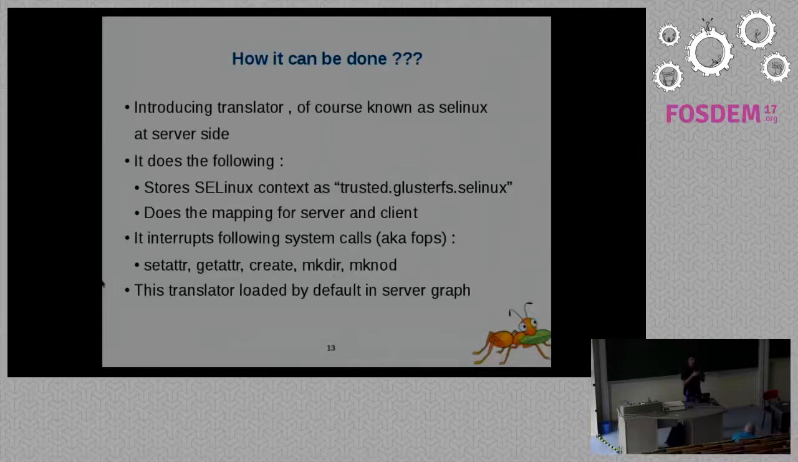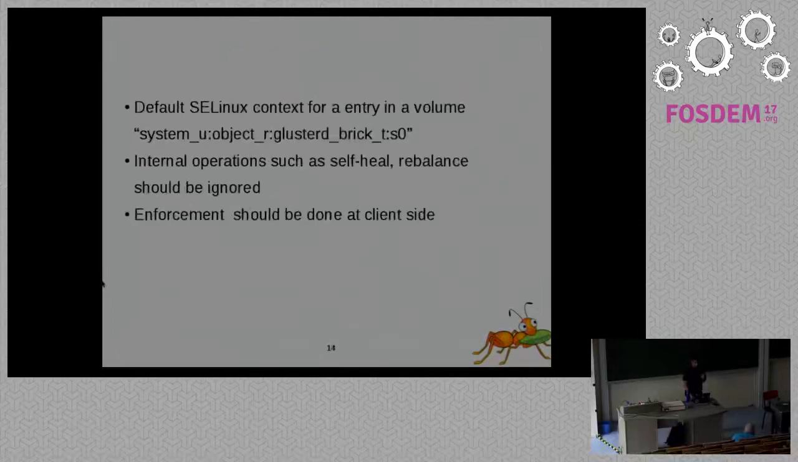These calls are system calls. In Gluster terms, or in network terms, we call them FOPs. So we need to handle the following FOPs. And this translator will be loaded in the server graph by default. By default, every entry in the volume will get the following context, which is similar to the brick, and the application can change the context accordingly.